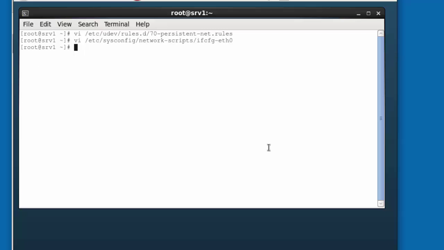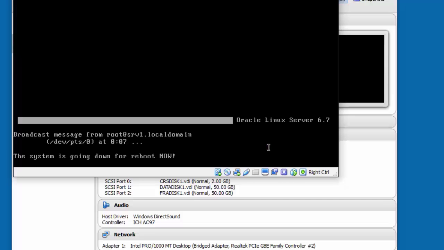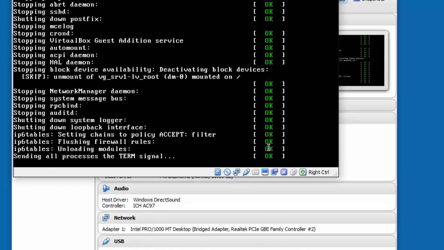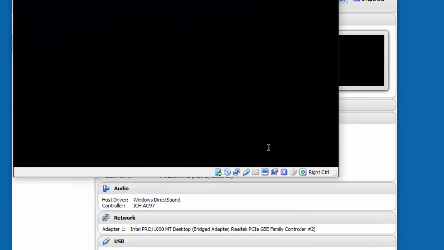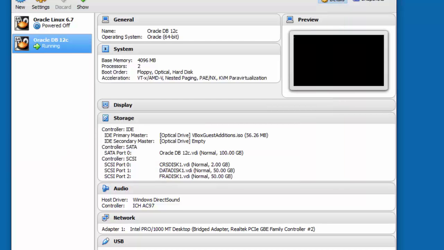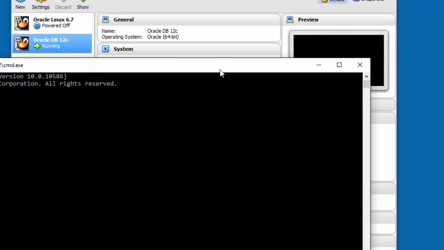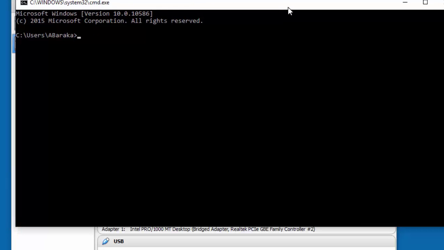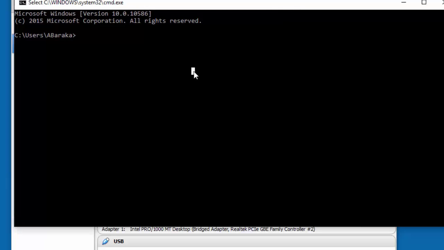Save it, :wq, and then reboot the appliance. While the appliance is rebooting, we need to obtain the DNS of your network. If you know it, that's good. If you don't, you can open the command prompt in your host machine, the Windows one.